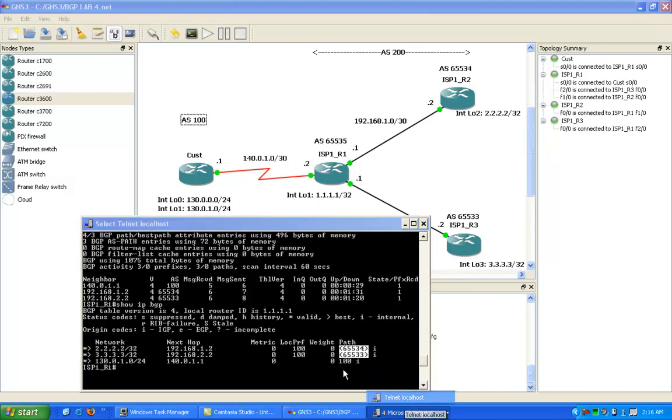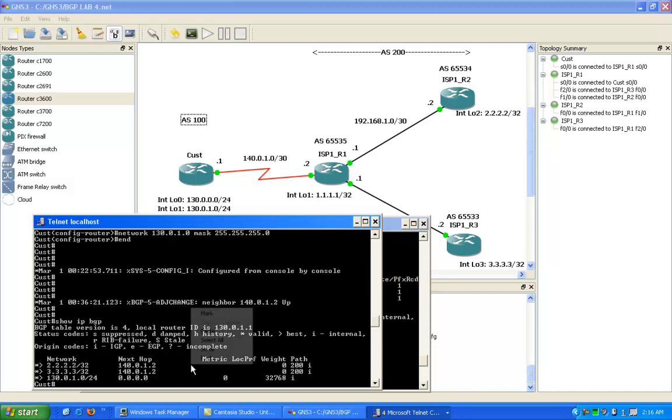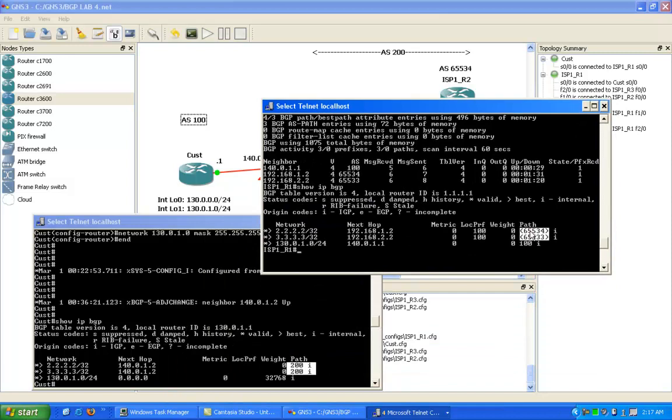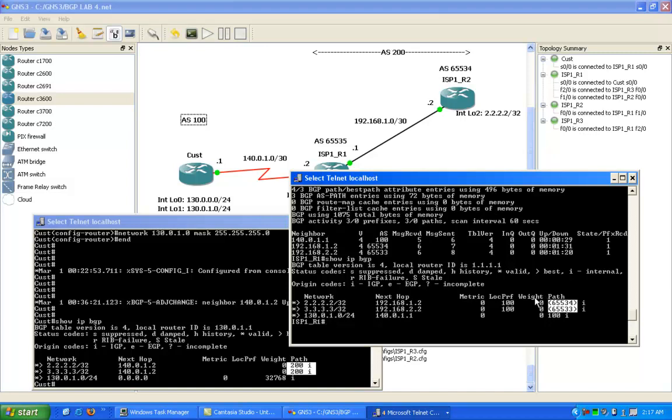So if we were to go on to the customer router and do a show IP BGP, you can see that these networks that are inside of autonomous system number 200 do not show the inside sub-autonomous system numbers that we configured for R2 and R3, because they are stripped off when they are sent out to external BGP peers. So you can use private or public autonomous system numbers when you are doing BGP confederations, but best practice is to do private.